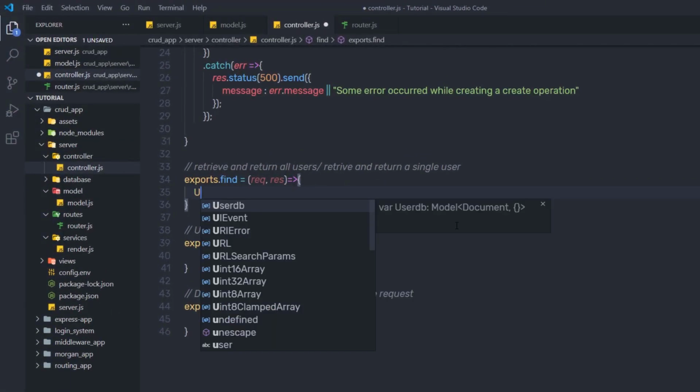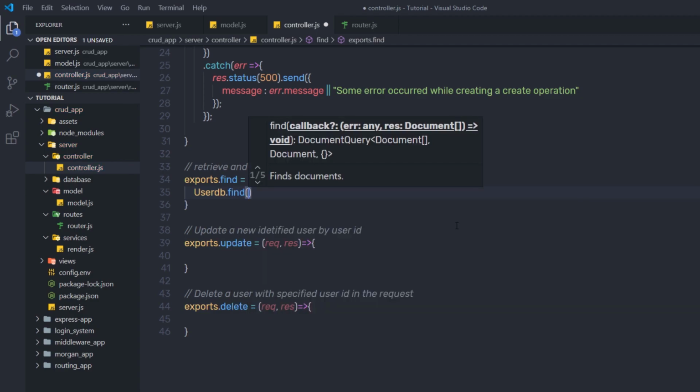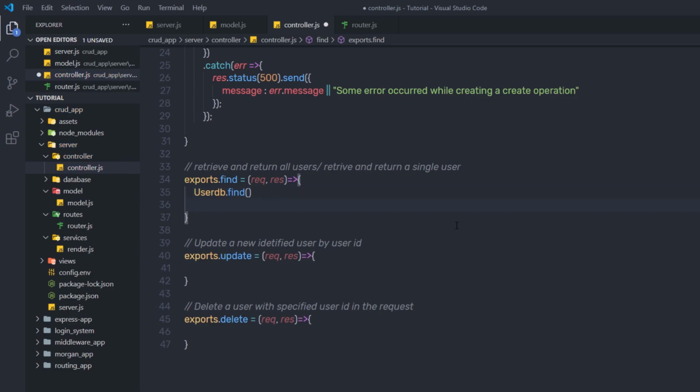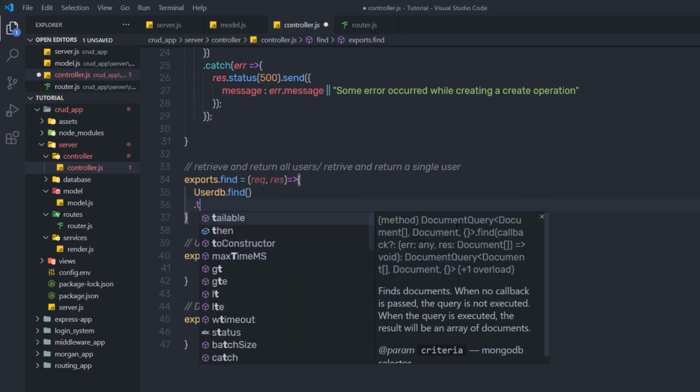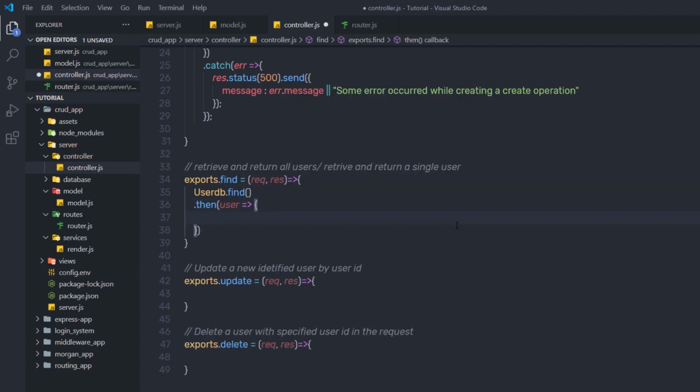Here I'm going to first say userdb dot find. I'm going to call a find method of userdb object, and then I'm going to call a then method of promise. So here I'm going to say dot then, and then I'm going to pass parameter user and in the callback function I'm going to say response.send user, just like this.